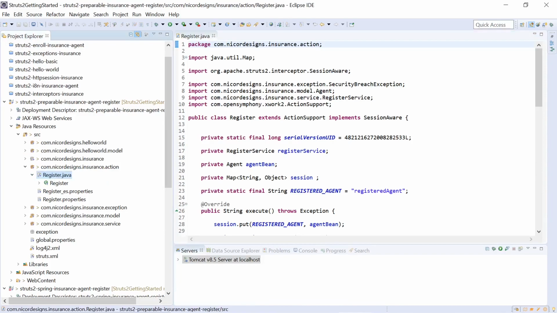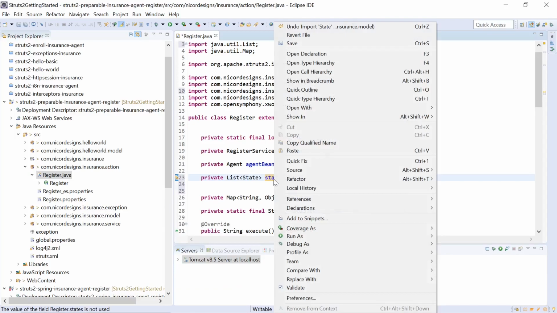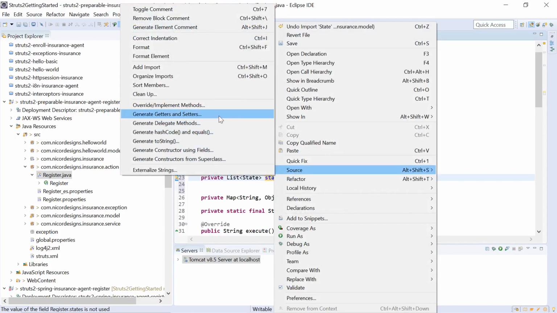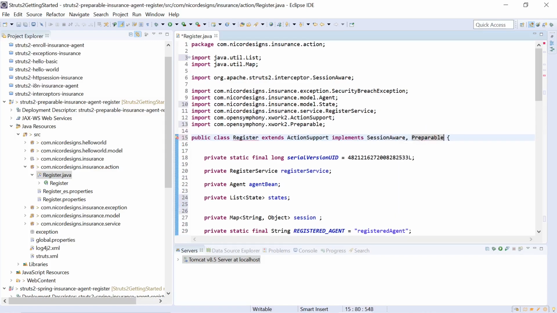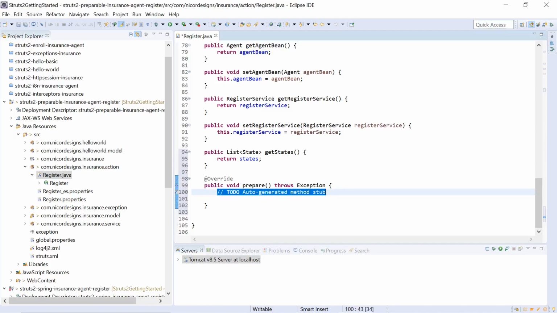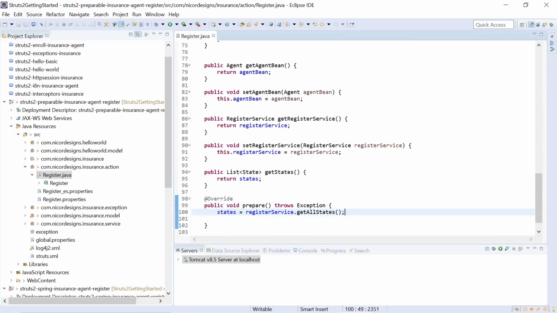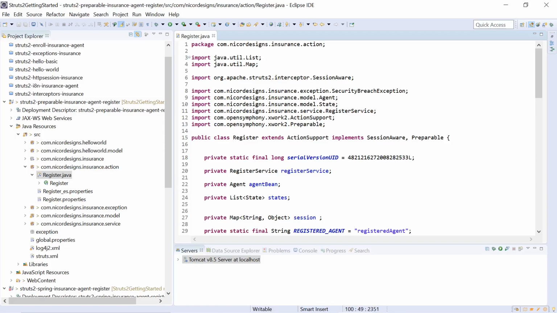Going to our register action, we are going to implement the Preparable interface. But before we do that, let's just add our list of states. We will generate a getter. And now we will add the Preparable interface implementation. Here we are going to get the list of states using the in-memory service store class. And this way we will get the list of states and have it available for our JSP, which we are going to look at next.